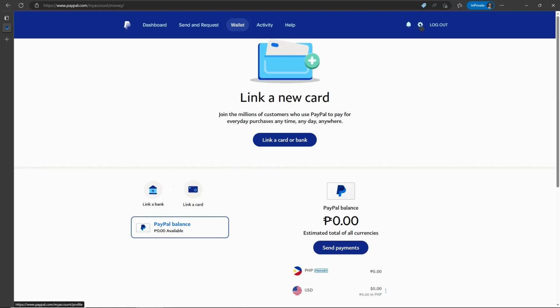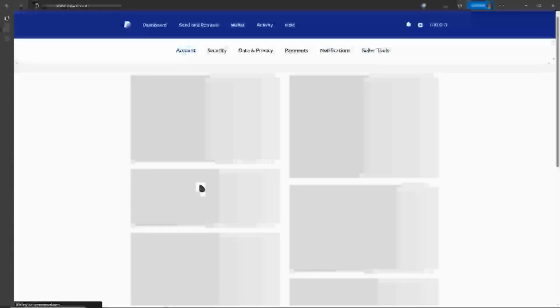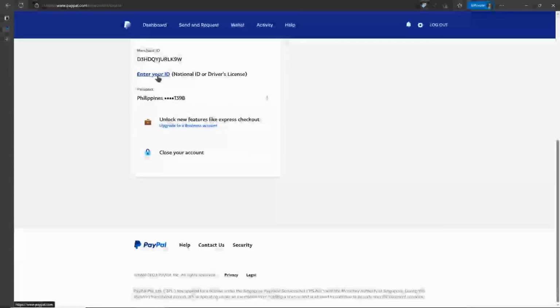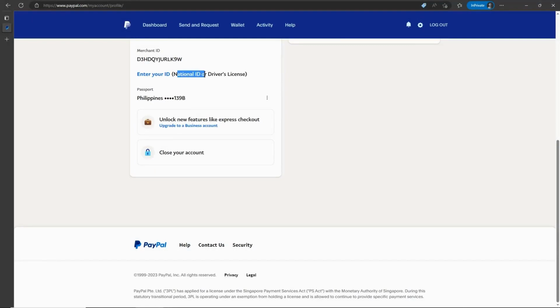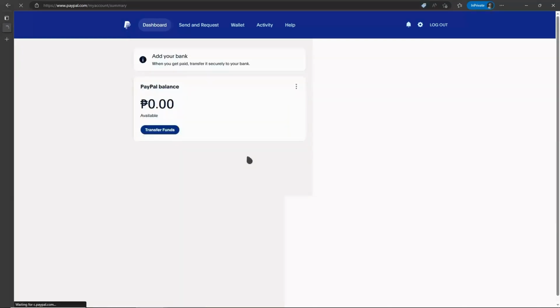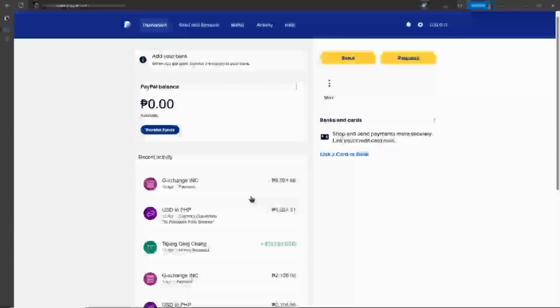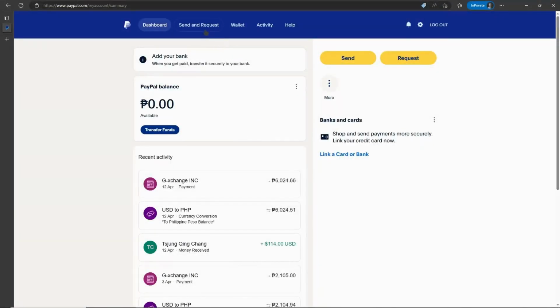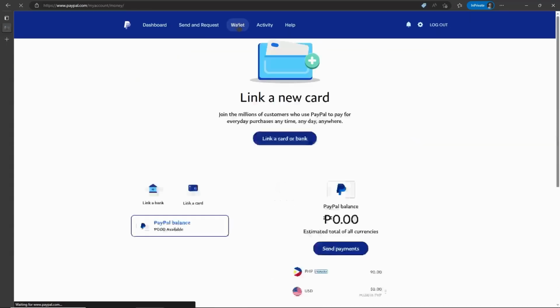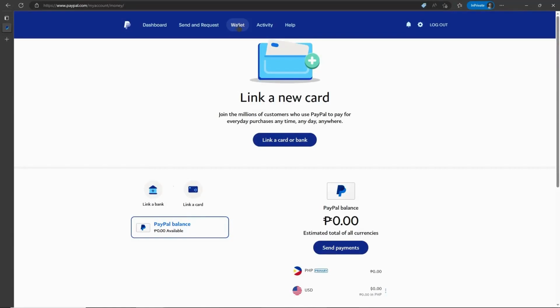It's simple. You just have to go here in settings, and you have to provide your ID, maybe a national ID or driver's license. It would vary depending on your location or country. So once you have entered your ID here, you just need to make sure that you have transactions first here in your personal account. As you can see, I already have quite a lot.